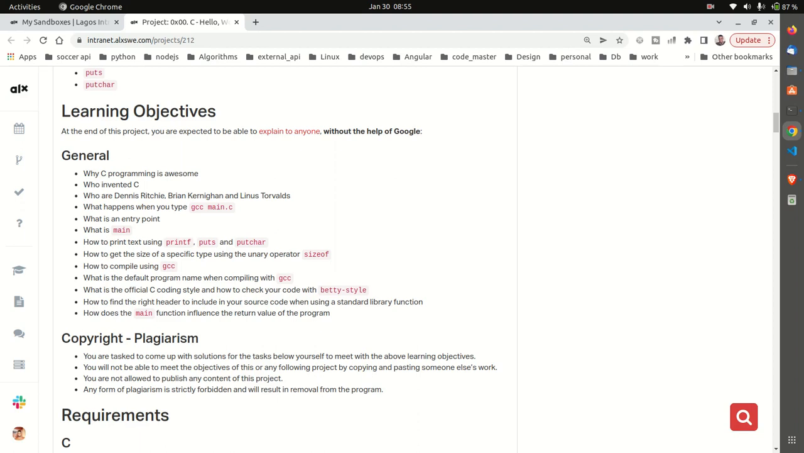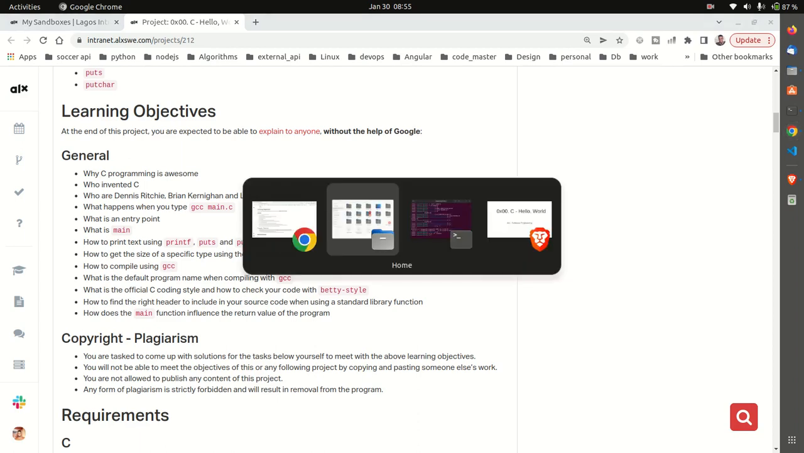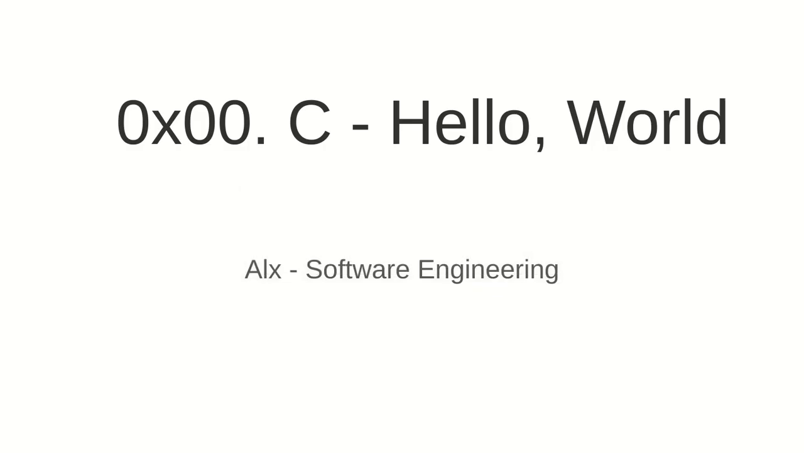So let me just give an overview of the resources. Alright, so ALX Software Engineering, the 0x00.C Hello World program.